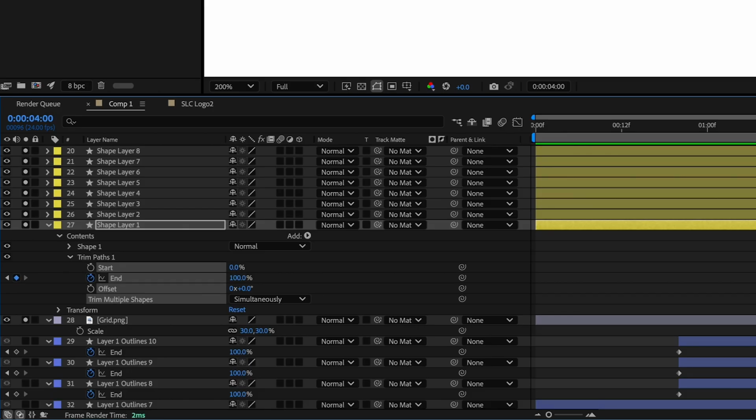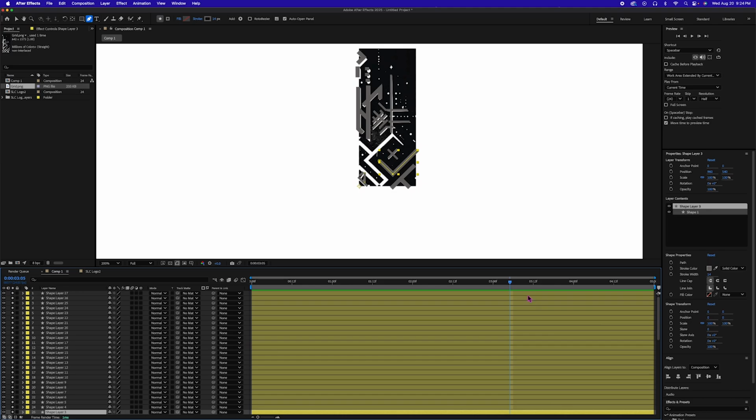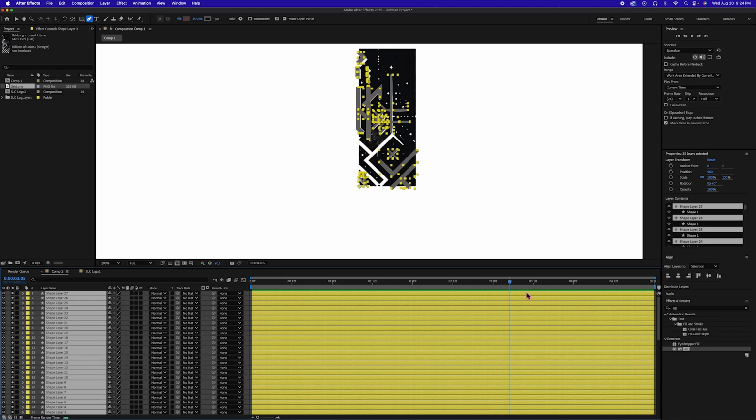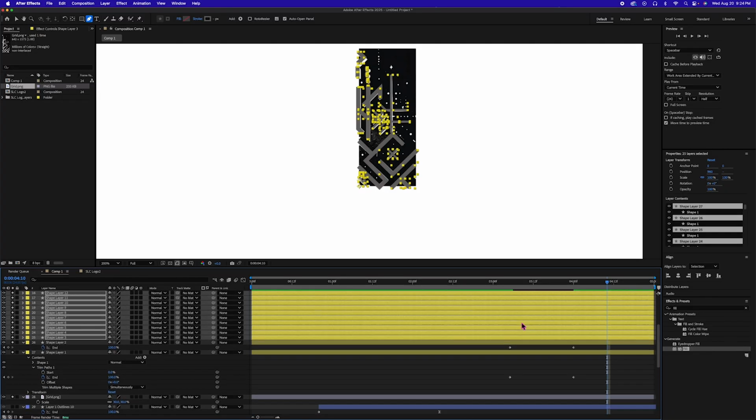Perfect. Let's copy and then hit J to go back to the previous keyframe. Select this next keyframe, go out to the end, and then paste. Great. So now we're going to see that those are all going to get animated on.